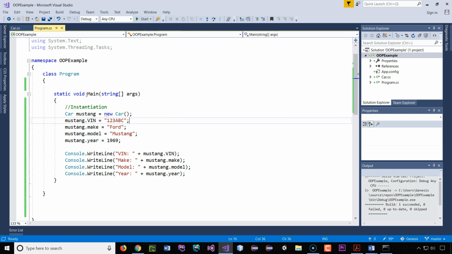Okay, so I have a car class. You may wonder where this car function comes from, and this is called a constructor. I'll show you that later, but for now let's talk about these fields: the VIN, make, model, and year.